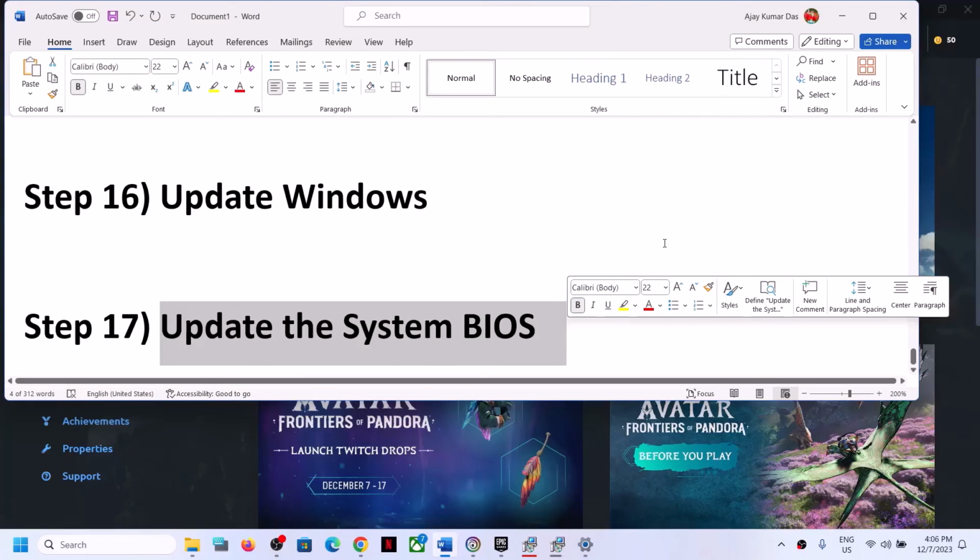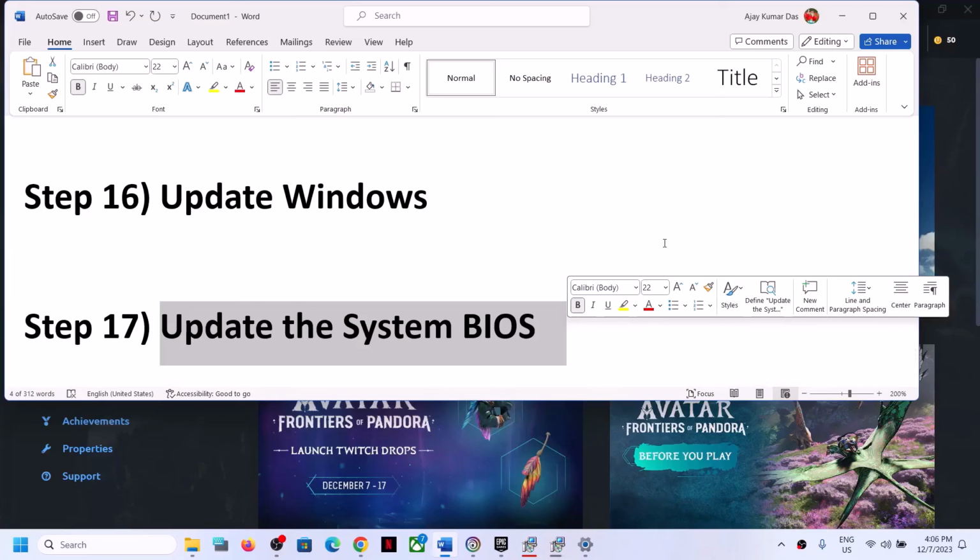Now if you have a Dell computer, go to the Dell website. If you have a Lenovo computer, go to Lenovo. If you have an HP computer, go to the HP website. So go to your system manufacturer's website, select your model number, make sure that you select your computer, and then find the latest BIOS update available. And then install the latest BIOS.